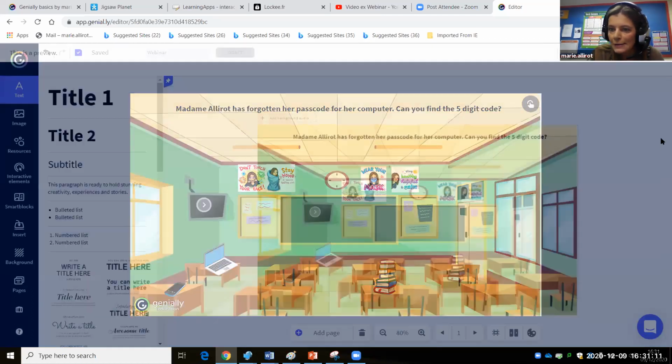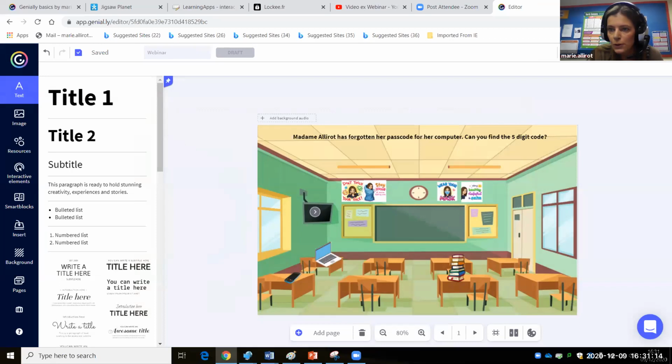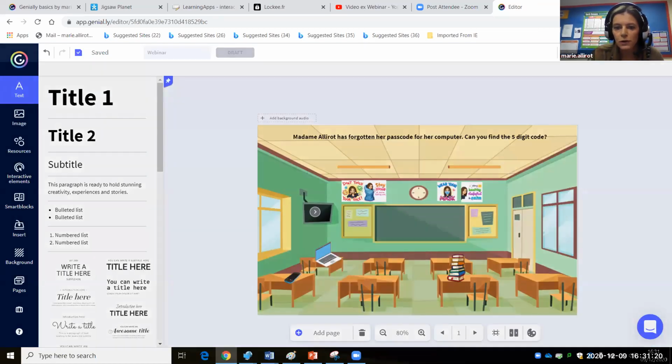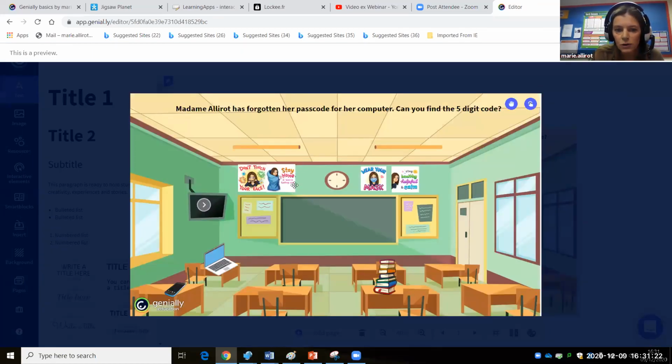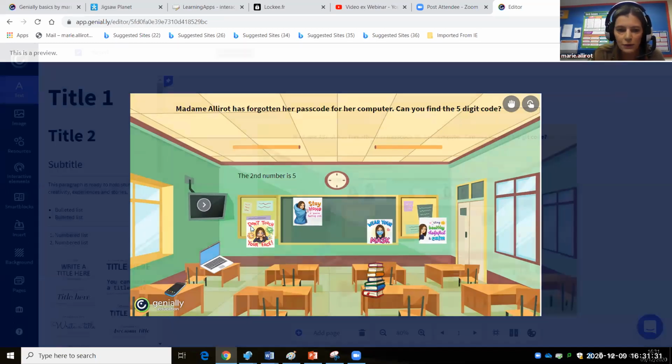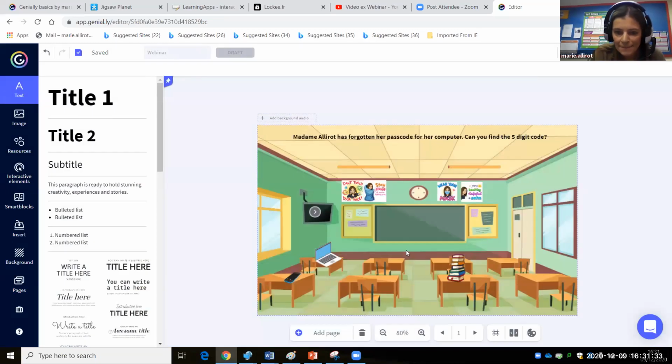So to do that, you need to go to Setting, Drag Element. And now if I do a preview, anything that hasn't been locked can be moved. So you can find your second number there. So if you don't want objects to move, you need to lock them. So we were going to have a look at that later.